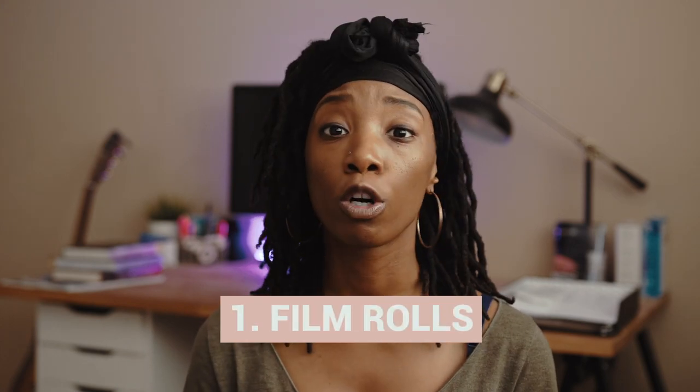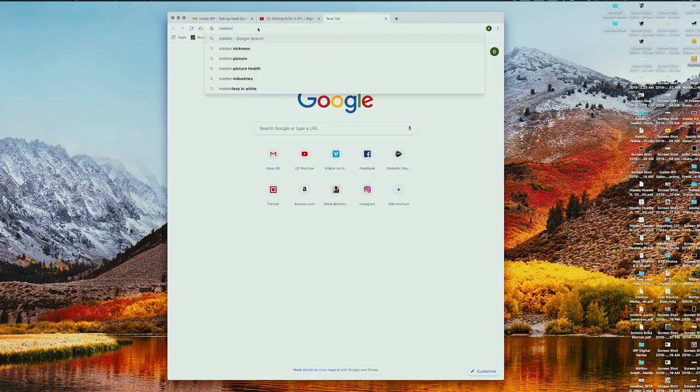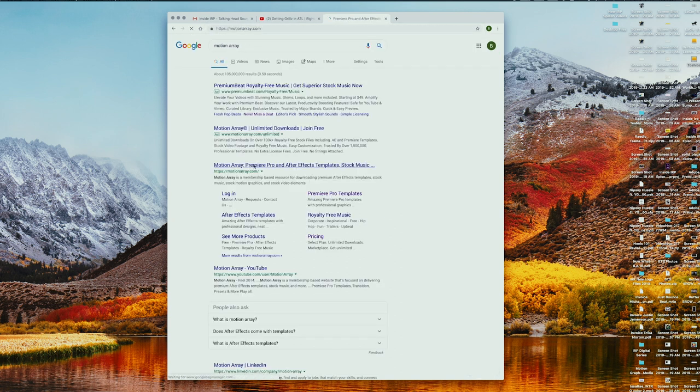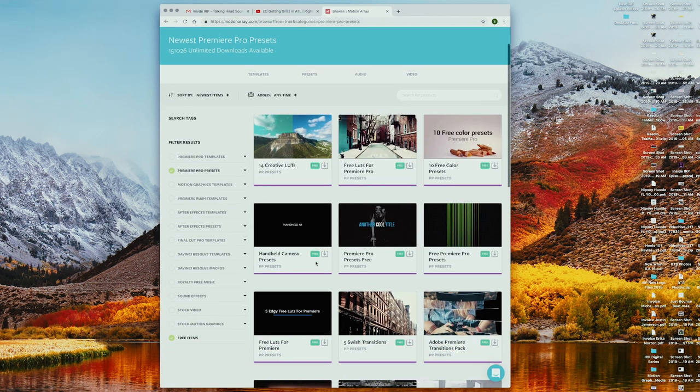So the first one that I want to talk to you guys about is from Motion Array, and they are the different film rolls that they provide. The great thing about this is they provide 7 different presets and it's free. They're all free. You basically just go to motionarray.com and it's film roll presets, and you get 7 different unique film rolls that you can use. They're like transitions. You can use them as transitions.